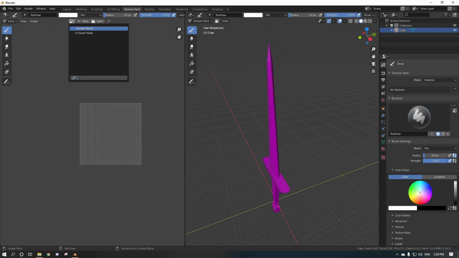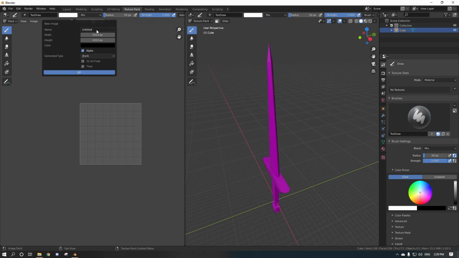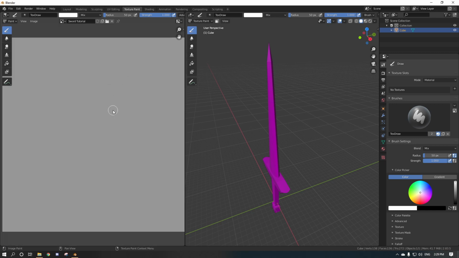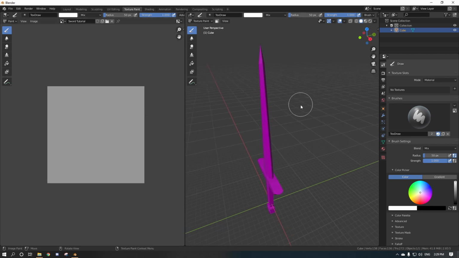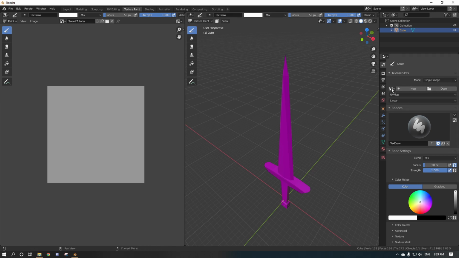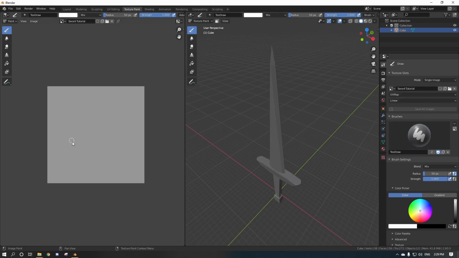We're going to create a new color palette. So just sword tutorial. Make these 2048 by 2048. This just gives you a lot of space to work, and just any color. I'm just gonna maybe use, yeah, silver's fine. Alright, so just make sure that you're in texture paint right here, and go to mode and material, press single image, and then press this little button right here and go sword. So now you can see that this is on here.